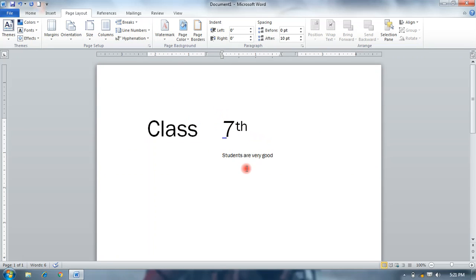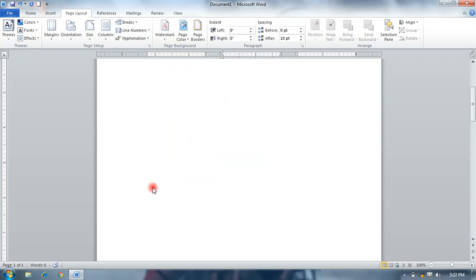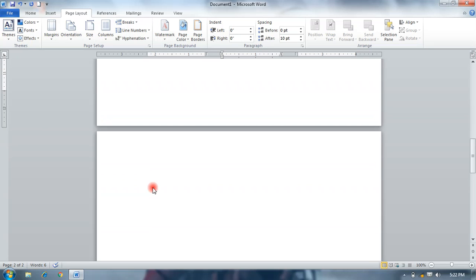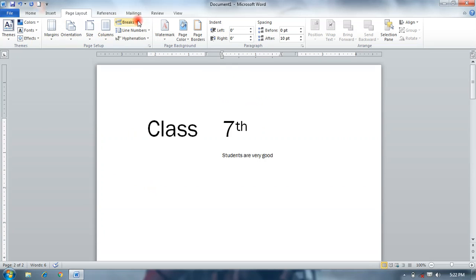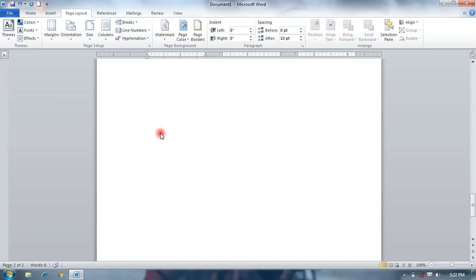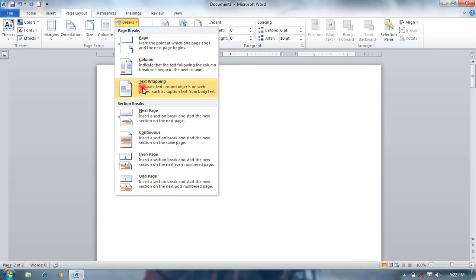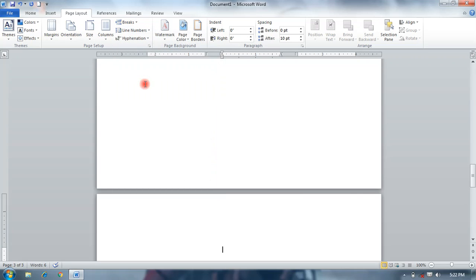One, two, three. Break, it breaks the page, splitting it into two parts. Okay, again we can split our page into other parts. There are different page break options: section break, continuous, even page, odd page, column, text wrapping. Okay.